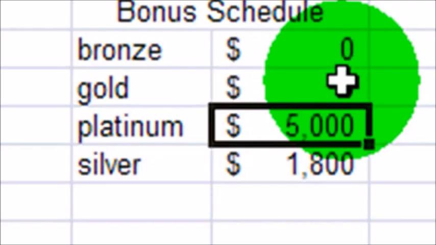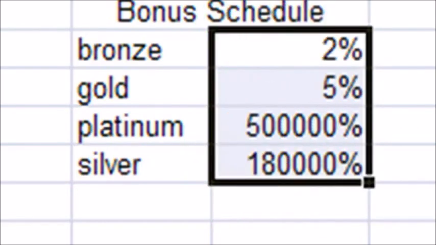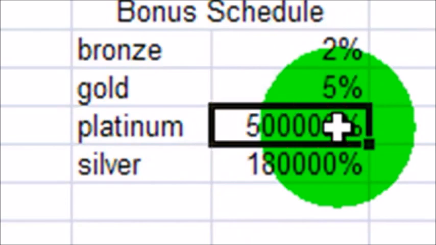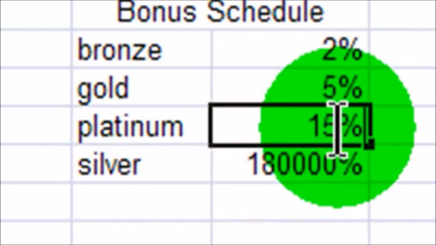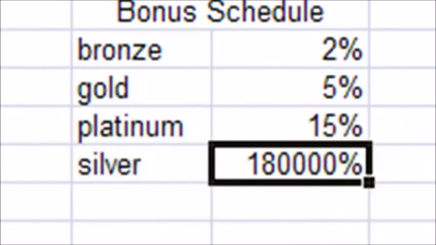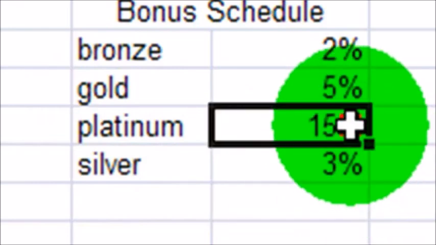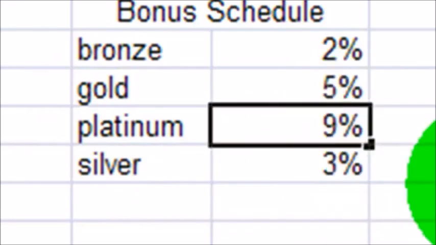Now I'm not getting my percentages to display because these are currencies, so I'll select these and convert them all to percentage style. Now it's a little bit easier to see. Platinum is the highest. I'll do 15%. And silver is the second level. I'll make that one 3%. Now that 15% is kind of standing out, so I'll make that a 9%.